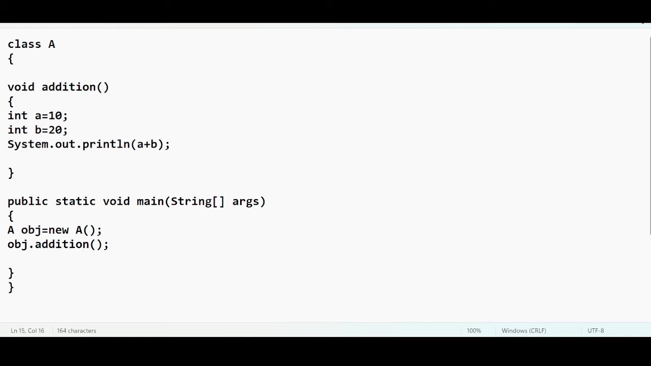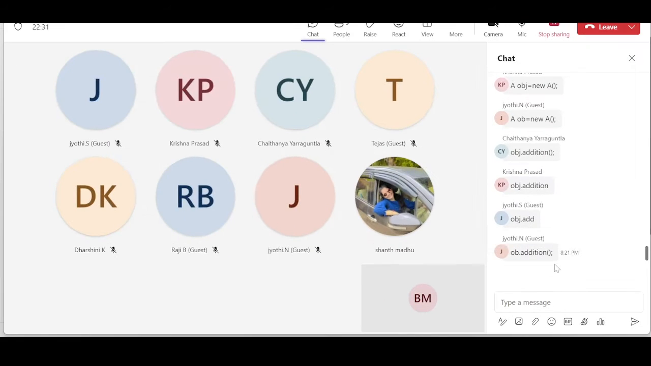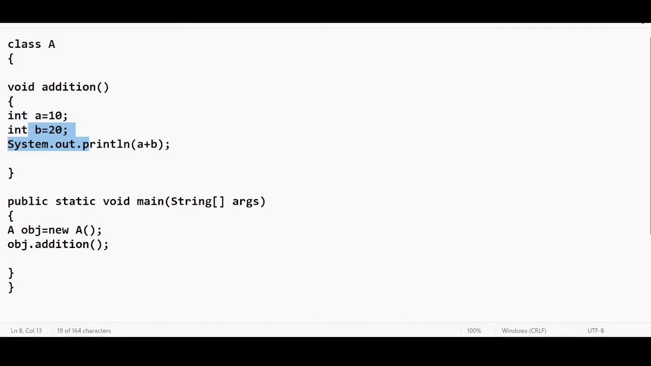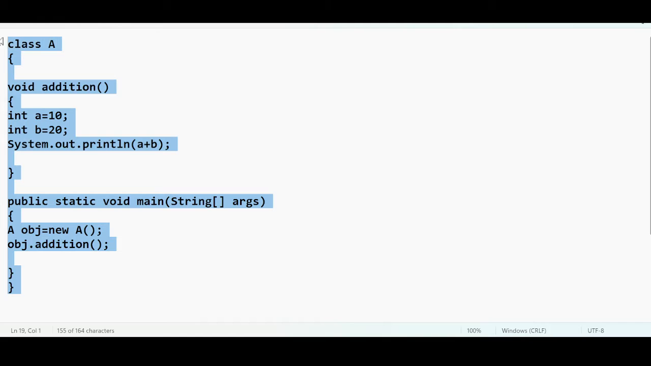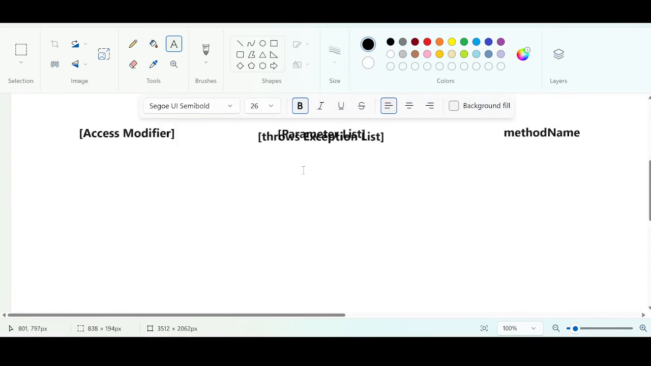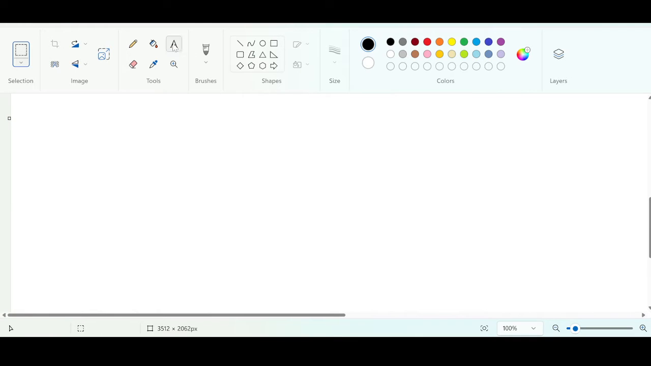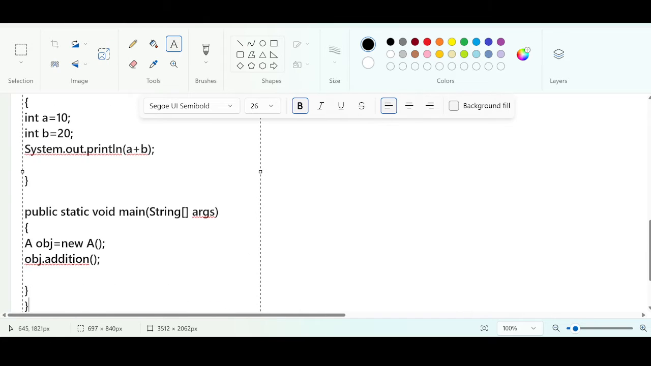Now the control will be transferred to the addition method. All the instructions inside the addition method will get executed one by one. Yes or no? Right? So let us understand this. You know this already, so let me take the paint screen. This is the paint screen.